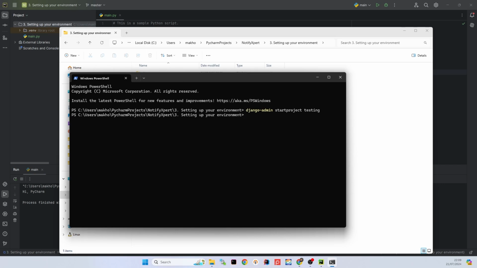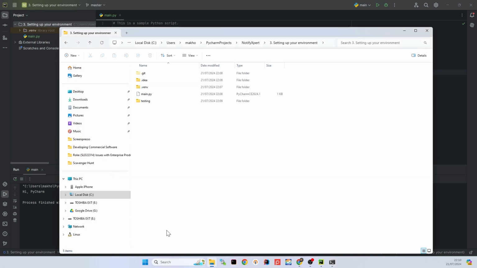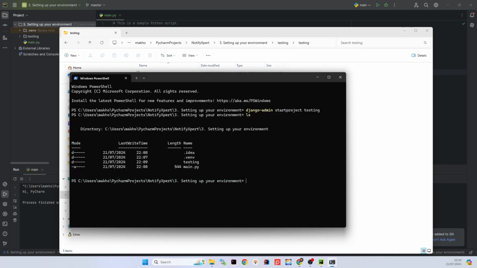Okay, so that did its thing. Let's see what we have. We have testing here, which when you open it, is a folder. It has manage.py, testing, and a bunch of files that it created for us. So that's cool. Now we're going to need to start the development server. So let's do that now.